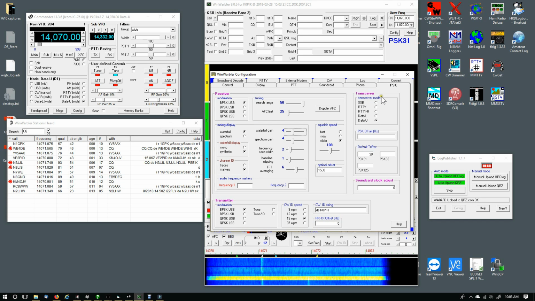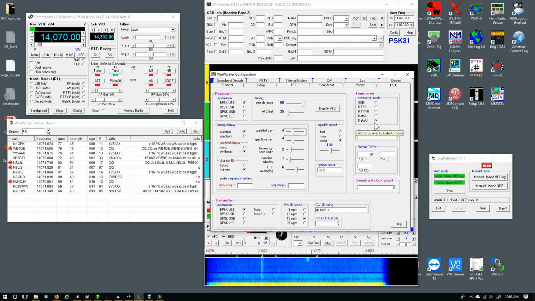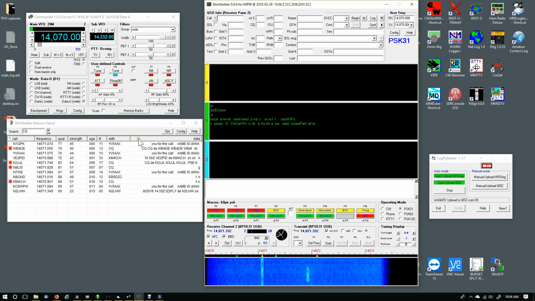So, you know, and then over here in the transceiver, it's the data upper for PSK, and I don't need an offset in there. My default transmit power, I entered 30 in here. That's usually what I run on PSK31. So I went ahead and entered the default power. So when I make a contact or get a call sign, just by double clicking over here in the broadband decoder, it puts the call sign in, then it automatically puts the power in there for me. Now if I'm running less power, 20 watts, I can go ahead and change that. But that's really nice. I like that.